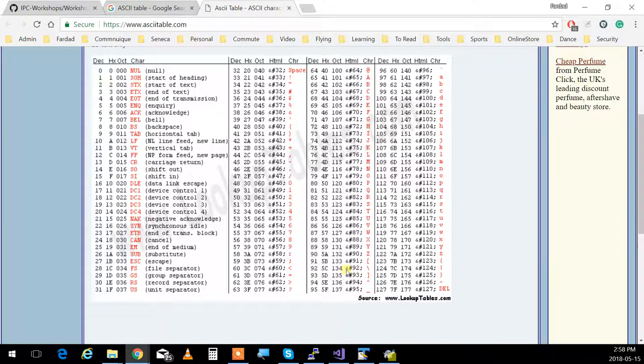Nobody memorizes this unless you're an assembly programmer or a hacker. Maybe I knew it the first 10 years that I programmed, but when I reached 30, I forgot everything.